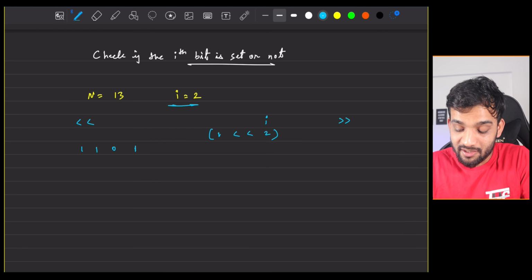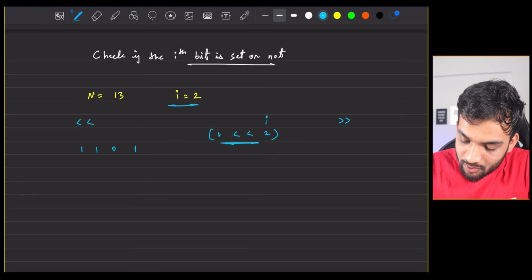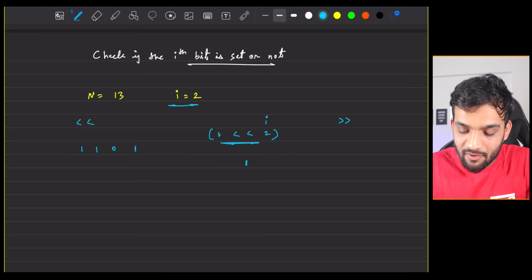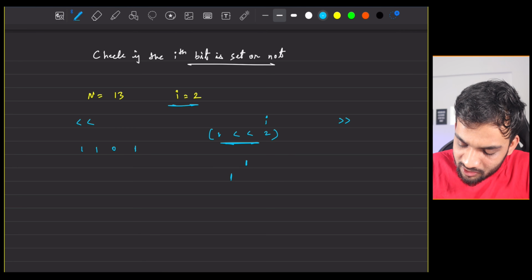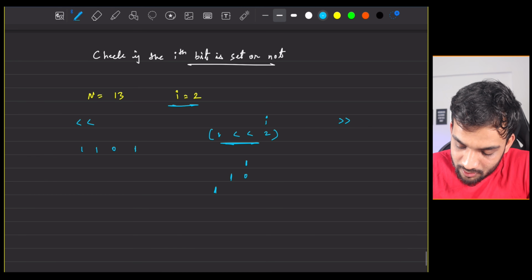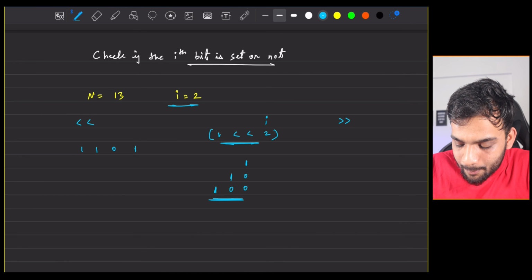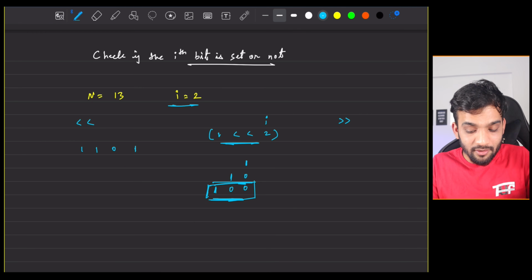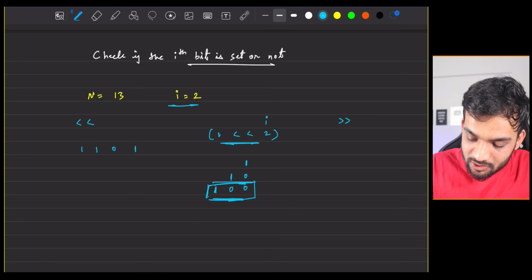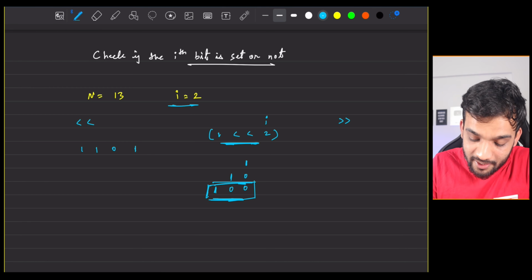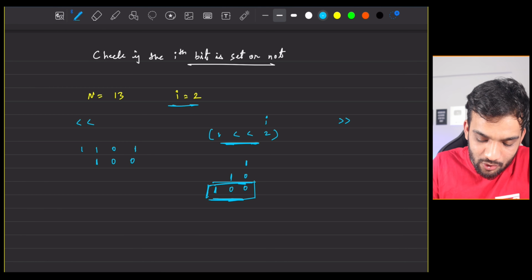So what will happen is, if I write this is 1, then on shifting it by 1 place to the left, you'll get 1 here and then a 0. And if you try to shift it again, you'll get 1, 0, 0. So this is the number that you'll get if you shift 1 by 2 places. Got it? So what you'll do is, you will take 1 left shift of i places. So what you'll get is 1, 0, 0.